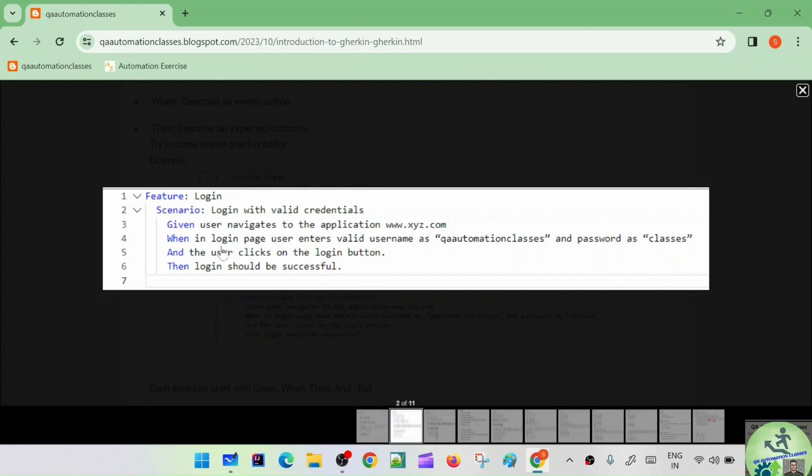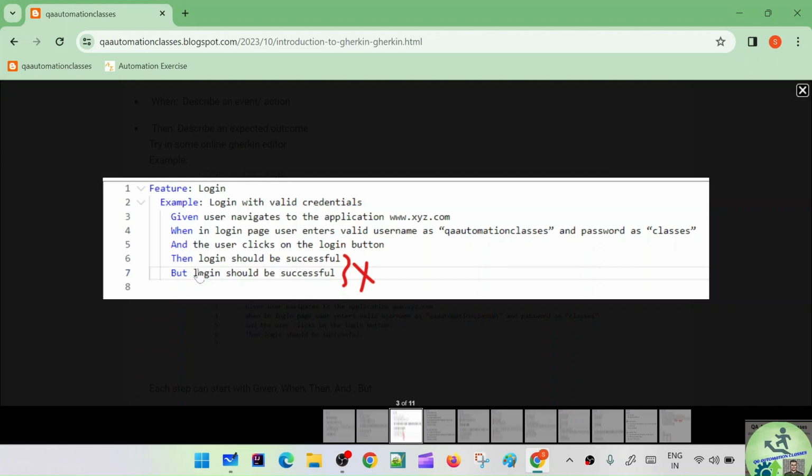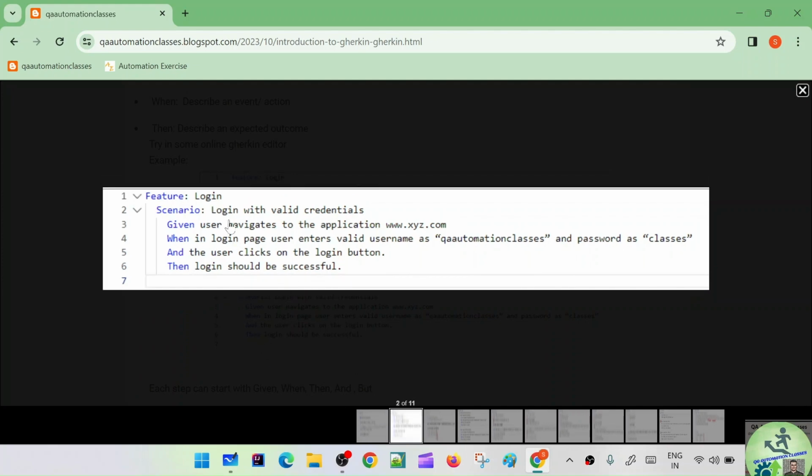So let's understand a little bit more how exactly the test execution happens in this case, right? Each step, we have started with the given, when, then, and, but, those are the keywords, and the steps mentioned in an example are executed in the order they are mentioned, right? So it's not like the first when is going to get executed and then then is going to get executed. No, this is not going to happen, right? So what is going to happen?